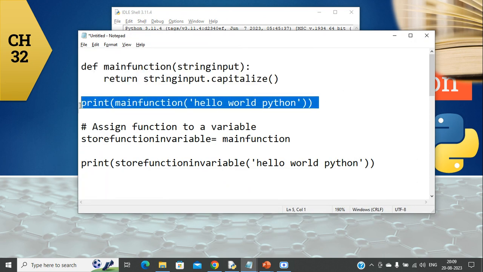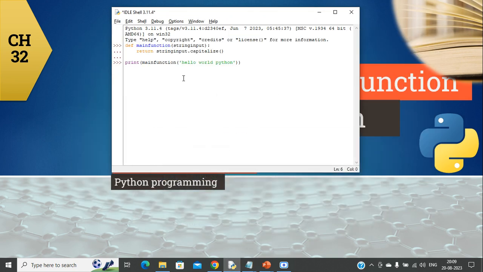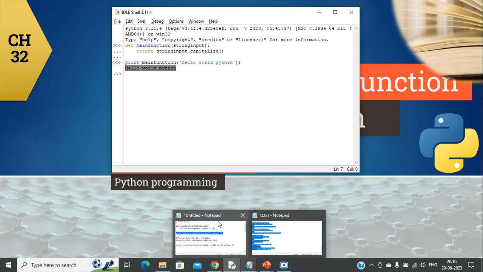Now I'm going to print. So print this main function. I'm passing this one. Now H should be uppercase, W should be uppercase, Python should be uppercase. Now this is fine. So this is a normal function. Now how is this one a higher order function, let's see.